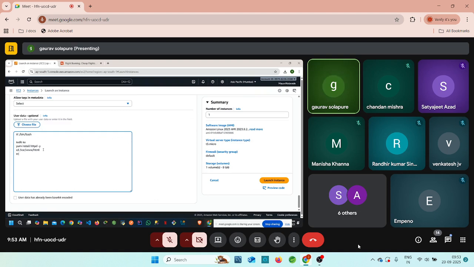So I'm going to write echo here, which is one command. It will help us print the message on the server. Like in Java we have System.out.println, right? In Python we have print. Similarly, if you want to print some content on the server, then we have one command, echo.